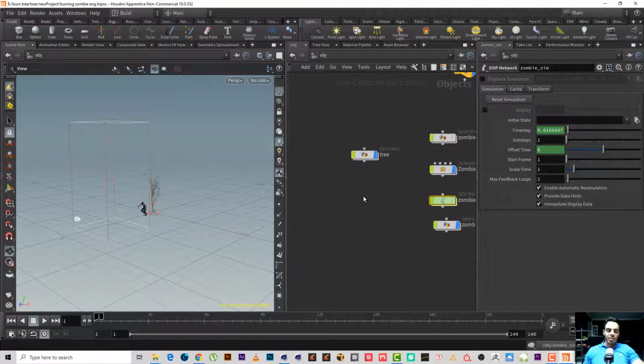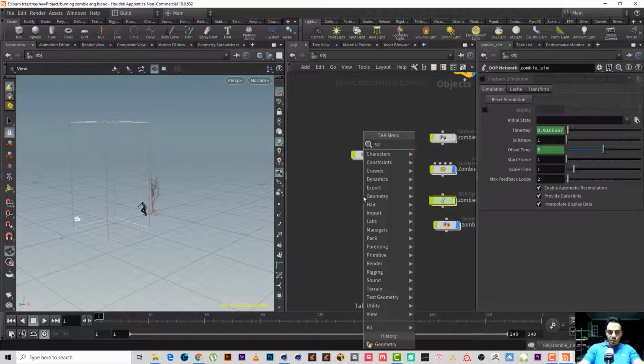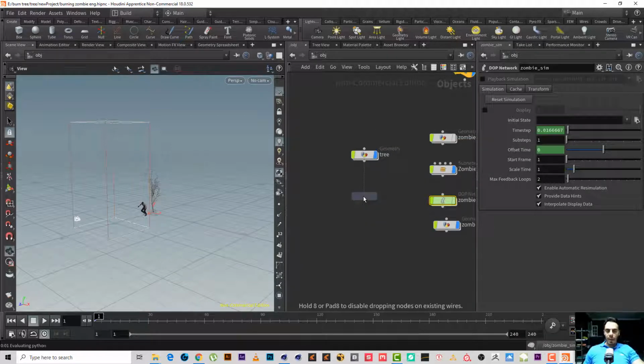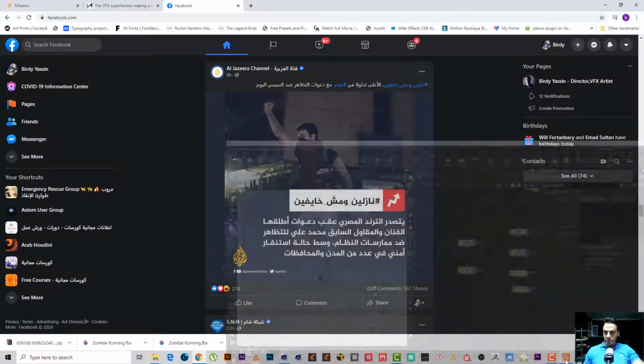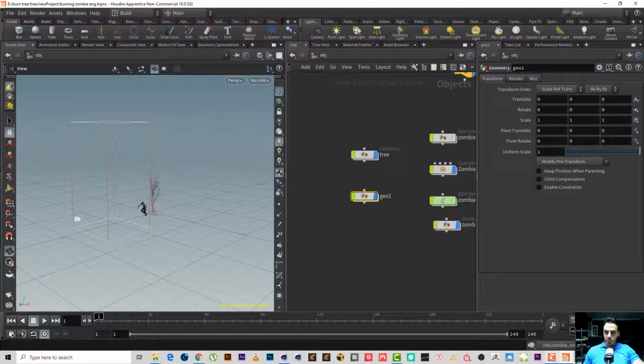So this is a tree now. Let's make another geometry. I'm sorry about that. I have a cold. Let's name this scatter. Let's make it small. Scatter tree.